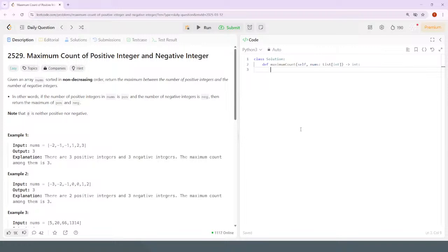Integers, negative and positive. Given an array nums sorted in non-decreasing order, non-decreasing is like ascending with ties. Return the maximum between the number of positive integers and the number of negative integers. In other words, if the number of positive integers in nums is pos and the number of negative integers is neg, then return the maximum of pos and neg.